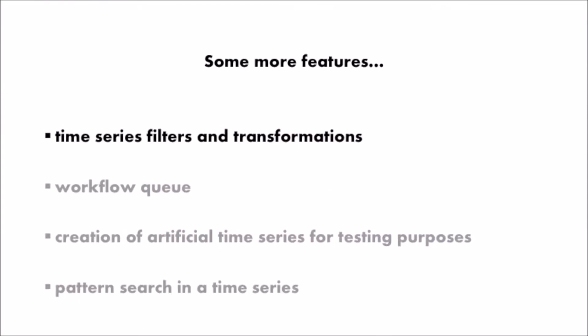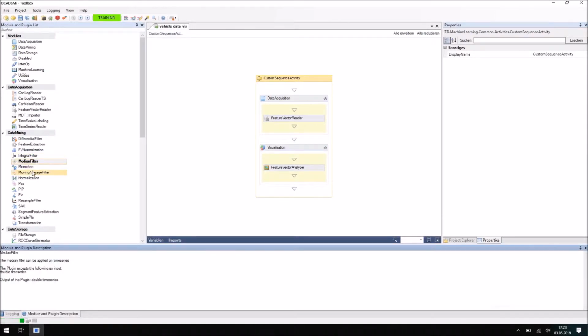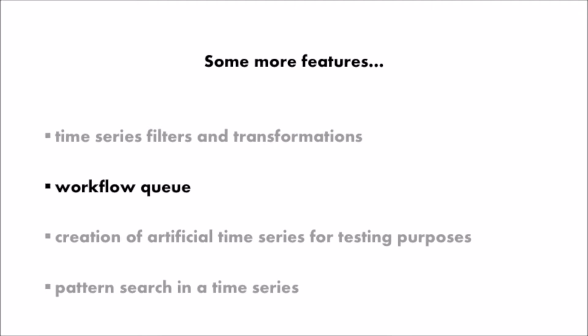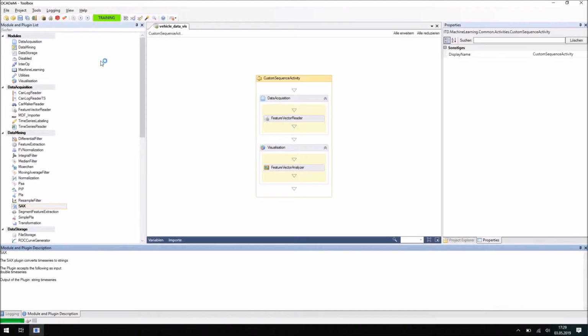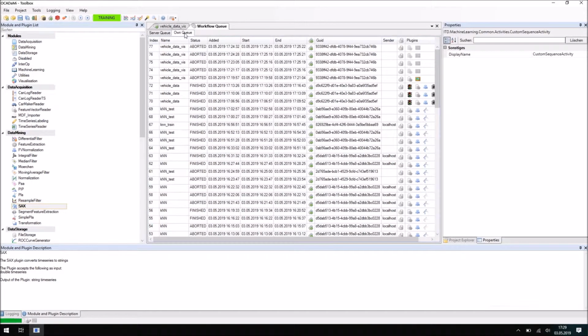Some more features of our tool are the possibility to work on time series data with different filters, pre-processing or transformation methods. In addition, the toolbox has a workflow queue that shows all workflows. These workflows can be run locally or on a server, and each workflow generates a report for reproducible results.